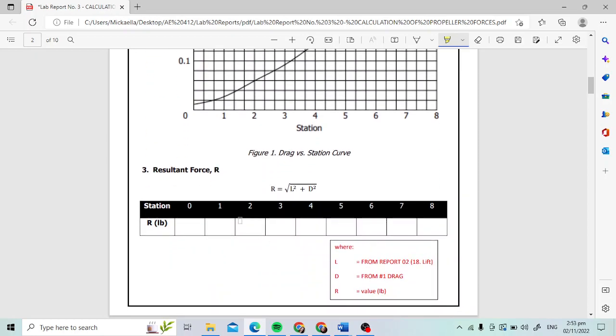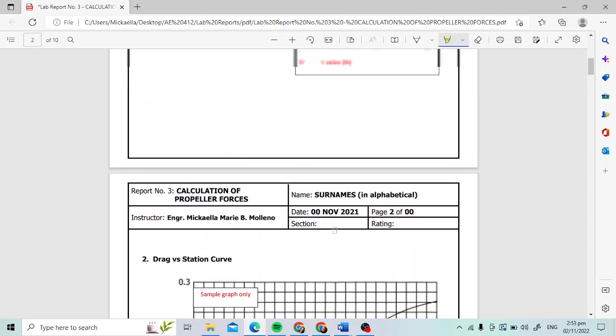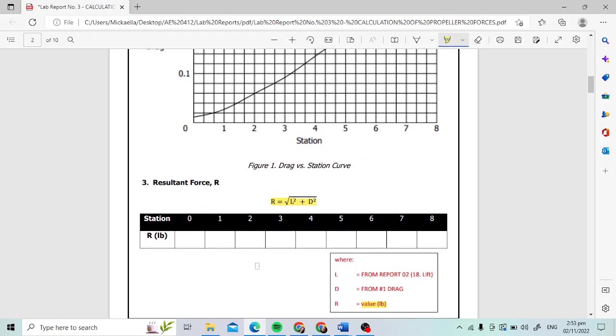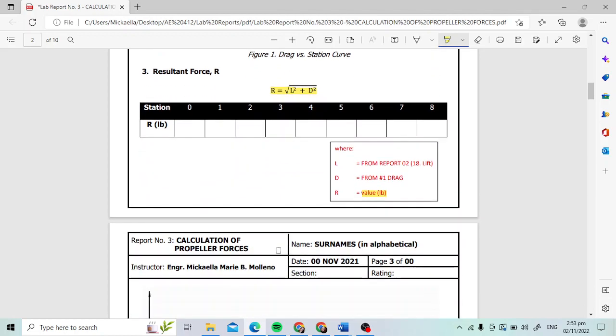Now for the resultant force, you would be using this formula right here, where your R is of course the resultant force, which is in pounds, and the L is the lift, which would be coming from your report number 2, part 18, and yung D is of course your drag from part 1 dito. Okay, so using this formula, you would be able to get the value of the resultant force. So simple as that, per station.